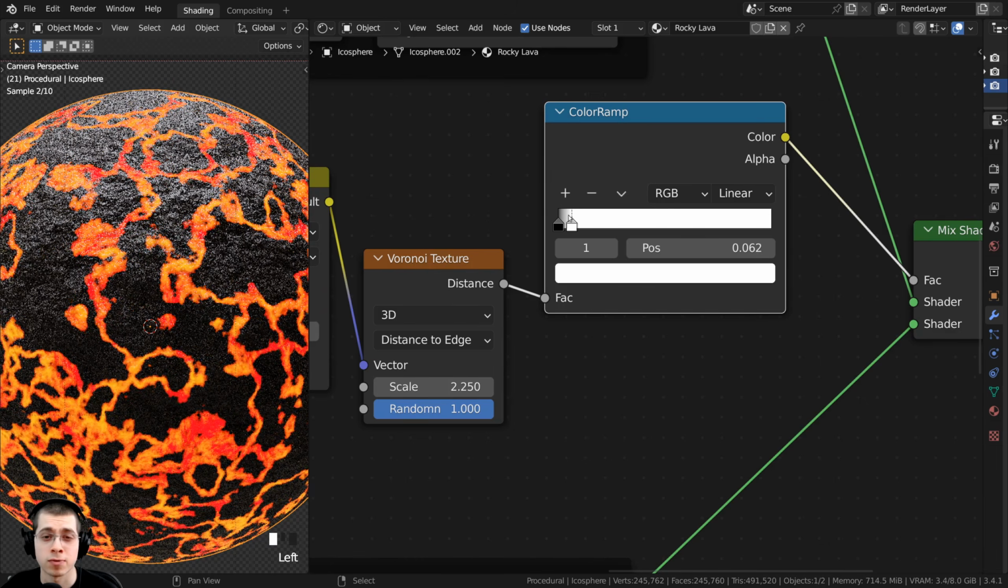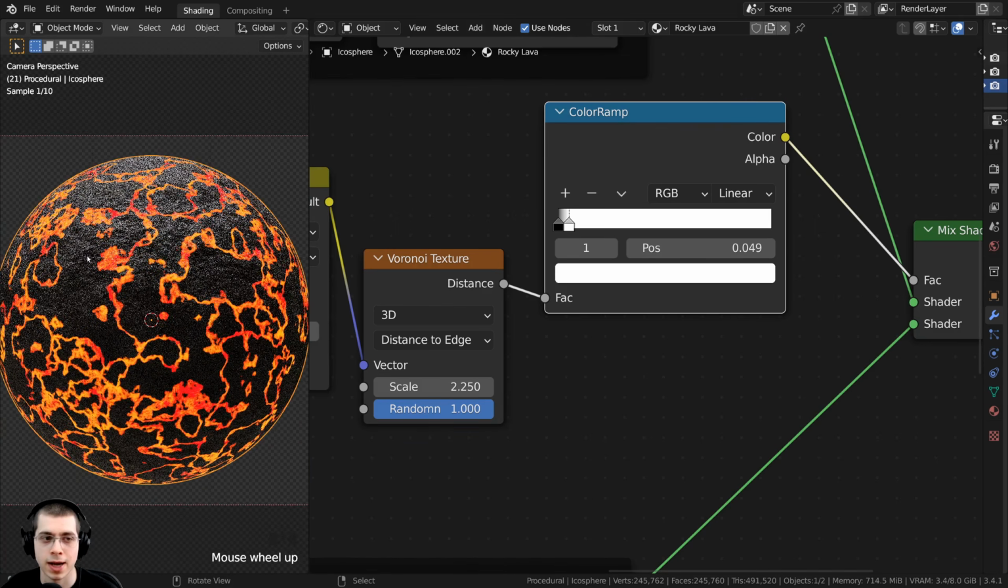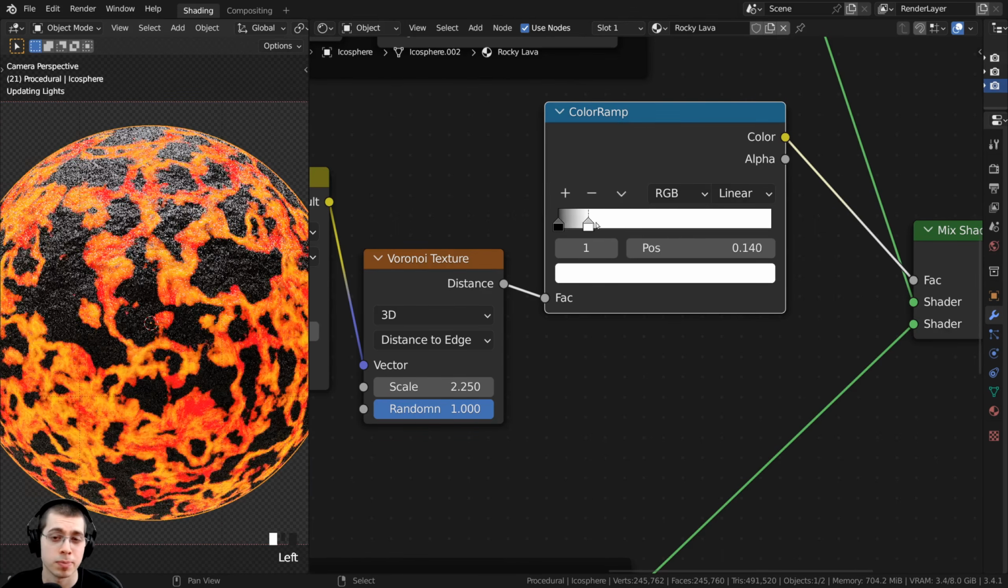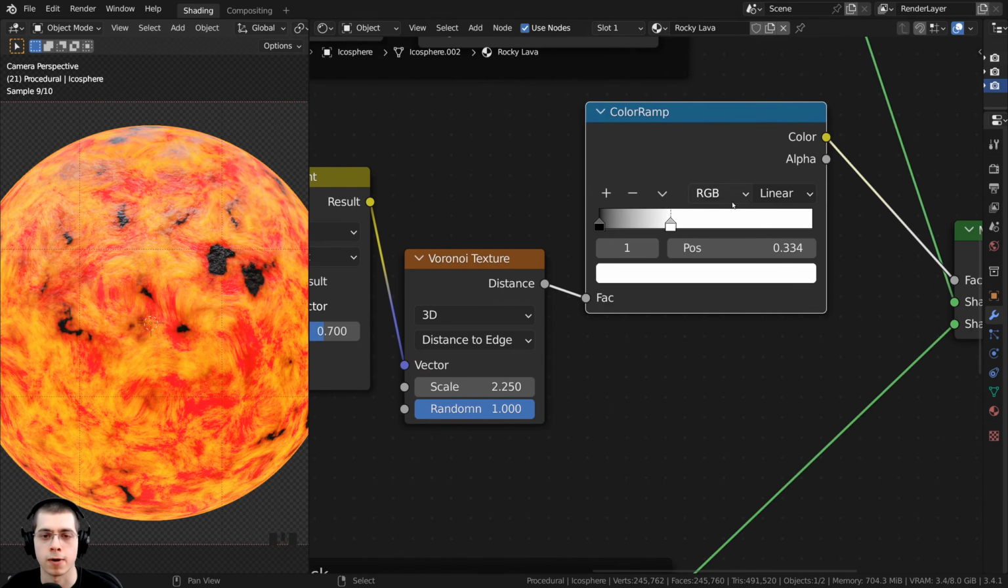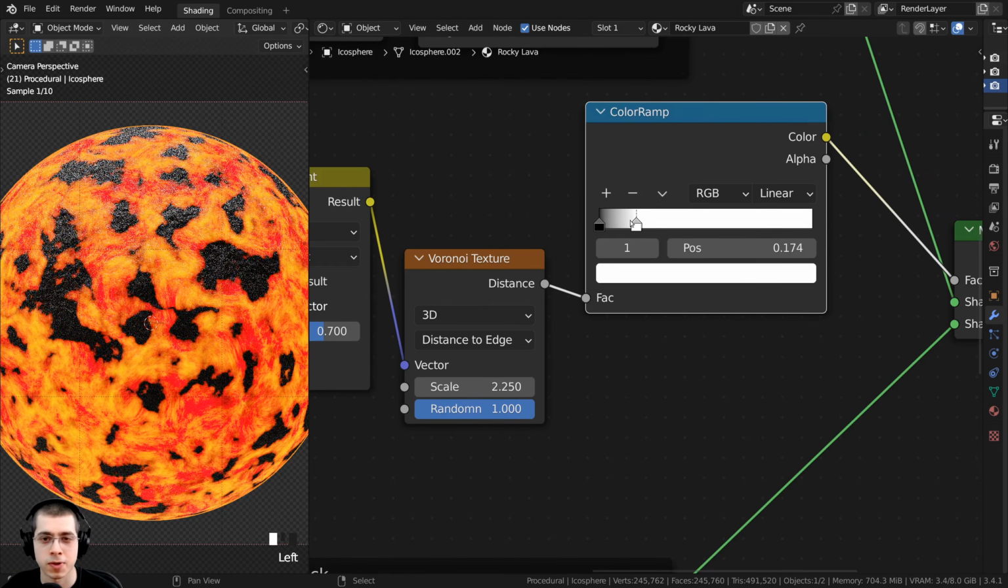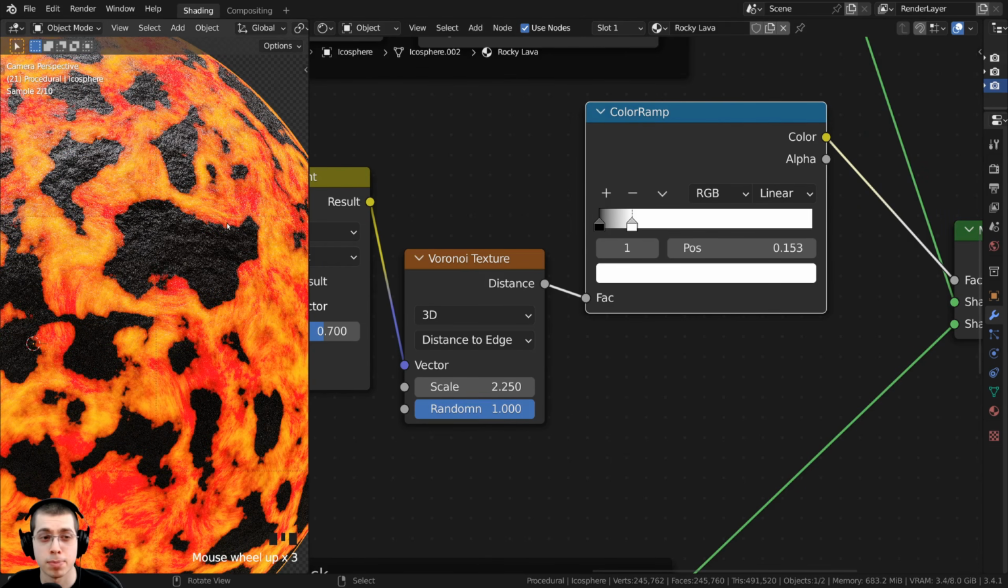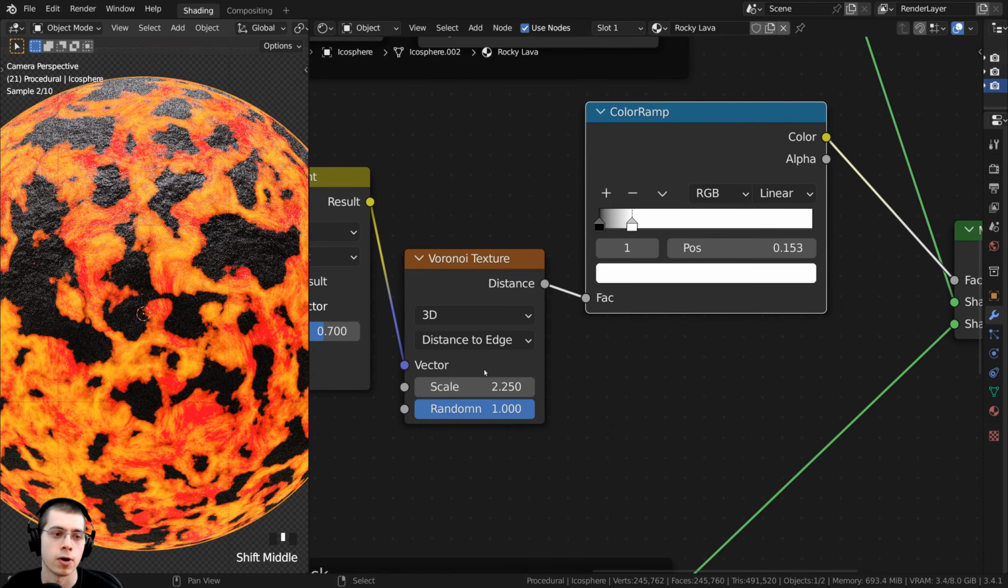So if you want lots of rock, you can drag this way over and you can see now it's mostly rock, or if you want it to be mostly lava, you can drag this way back and just have a few bits of rock here and there. I want to bring this over so that it is about here, so that there are some big chunks of rock, but then there's lava all around it.